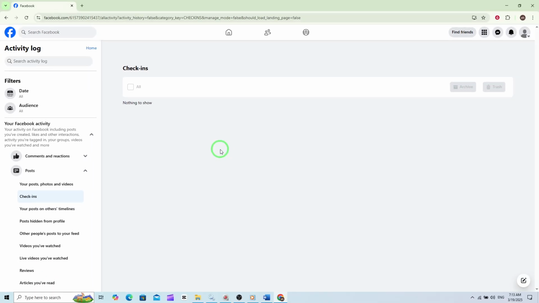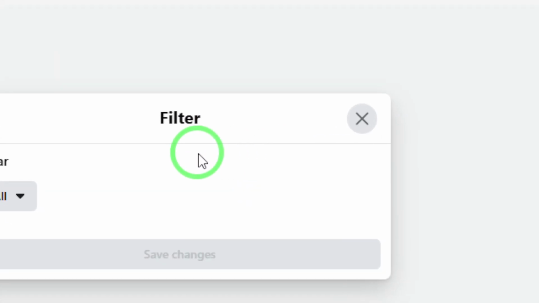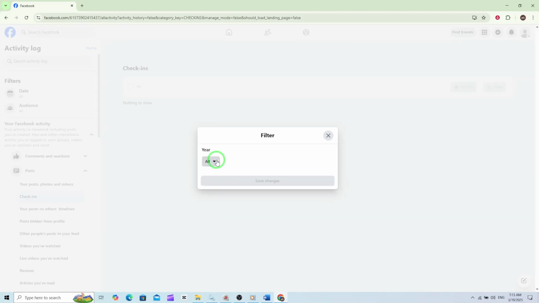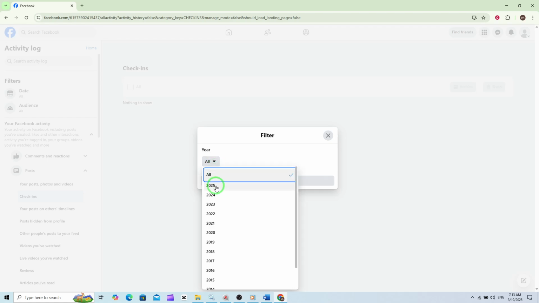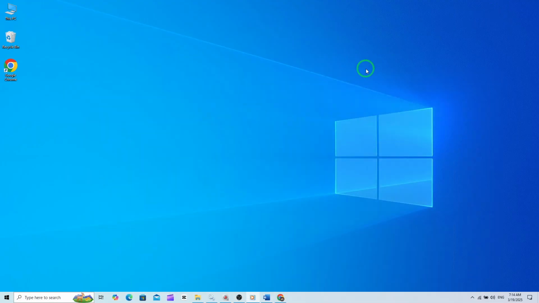At the top of the check-ins page, you'll notice a filter labeled Date. Click on it. A menu will appear where you can choose a specific date range to narrow down your search. Select the start and end dates for the period you're interested in, then click Save Changes. Facebook will now display all your check-ins within that selected time frame, and that's it.